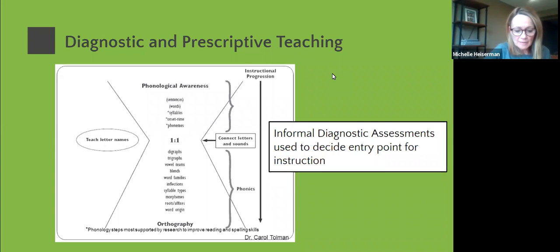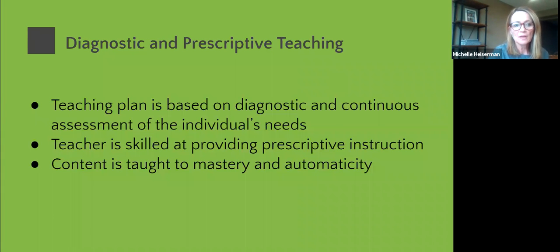When thinking about diagnostic and prescriptive teaching, we know that it can be based on informal diagnostic assessments and/or a combination of formal diagnostic assessments, with the purpose of helping us to decide an entry point for instruction. We see the hourglass figure here to help us think about what that continuum of instruction might look like and where the student is going to begin.